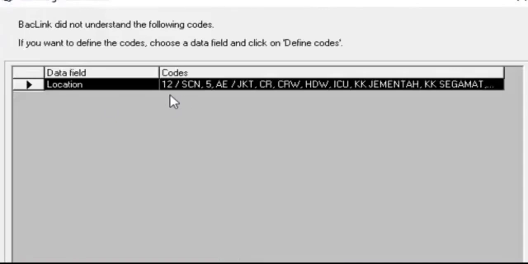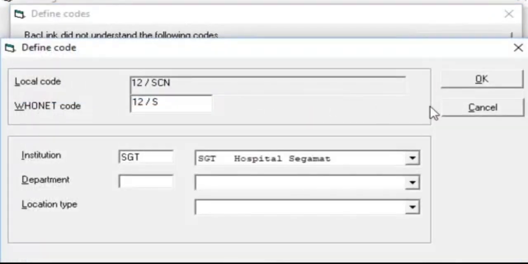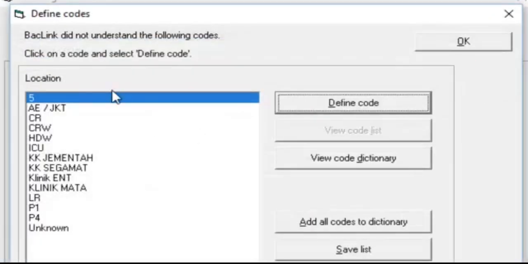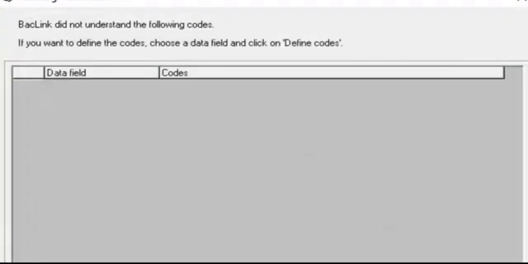Then the other part is location. This one I will go into detail because I do not know this location. I do not know this. Yeah. So the best is for the hospital itself to define this location. What I need to do, I just add all codes into the dictionary. Okay, I just skip that one.